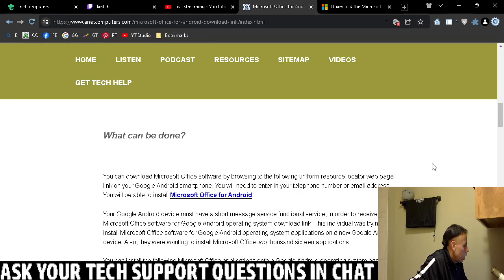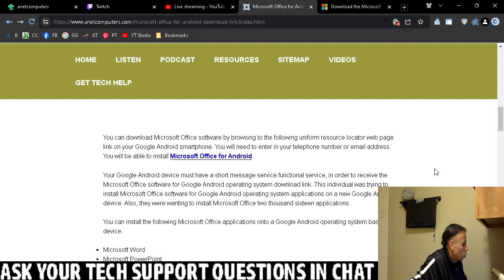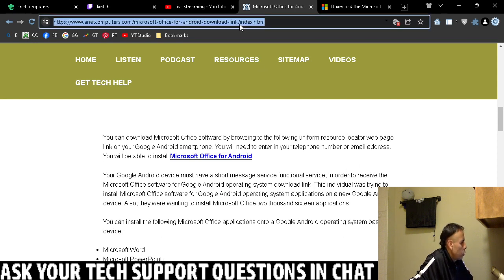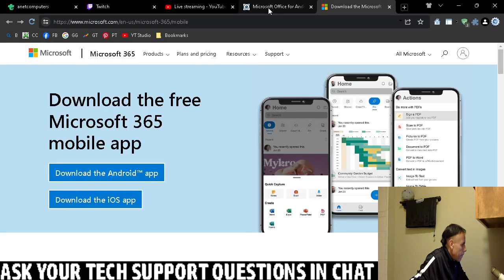All you have to do is download the Microsoft Office software by browsing to the following Uniform Resource Locator web page on your Google Android smartphone. The Uniform Resource Locator that's highlighted on screen, you can type that into the address bar of your web browser. Then you can read this blog post from my website, anetcomputers.com, and then access the link right here.